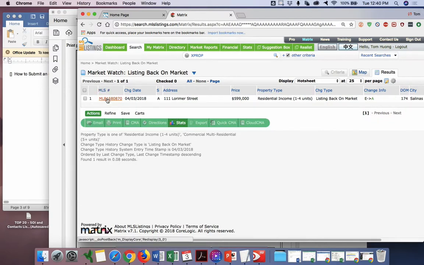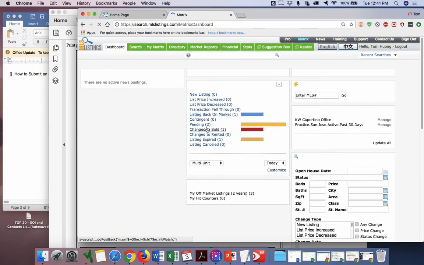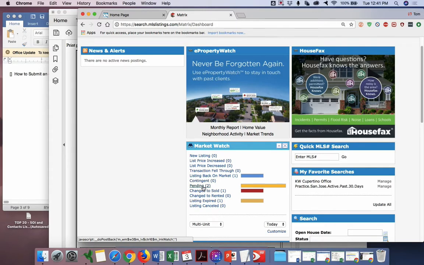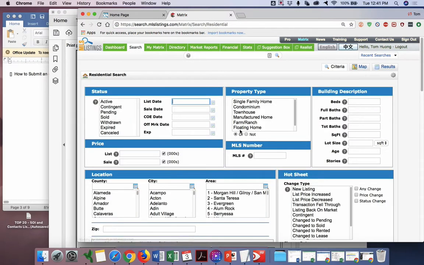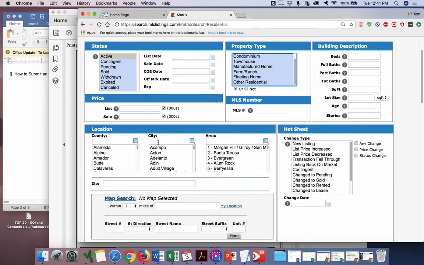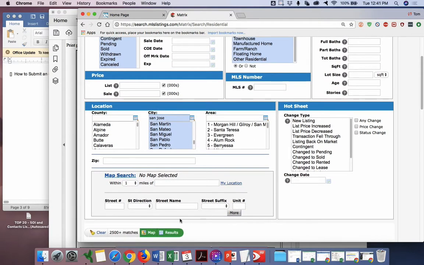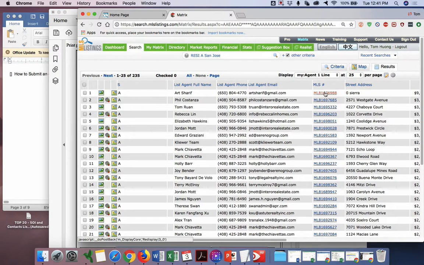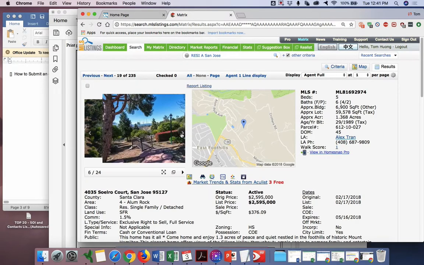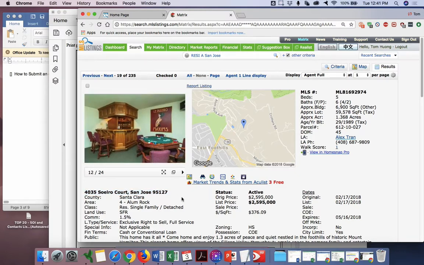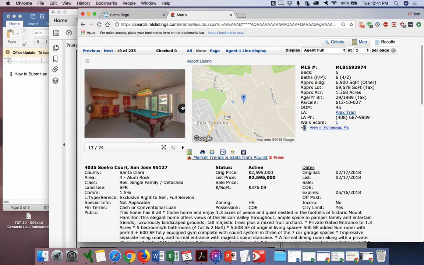Residential income. Actually, no. Let's click on a single family one. Dashboard. Let's just look at pending. San Jose. Let's find a San Jose one. Any active in San Jose? Single family 200. Okay. Let's just submit a round of offers. Everyone look up 4035 Soelro Court, San Jose, 95127.